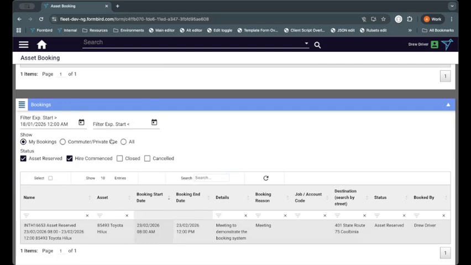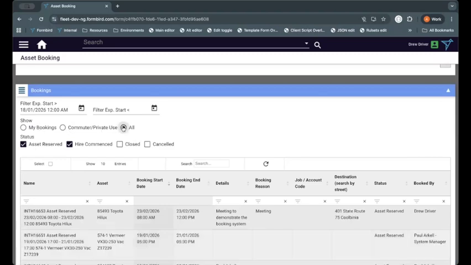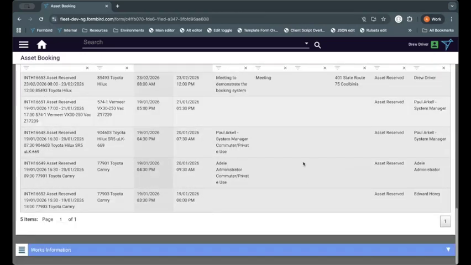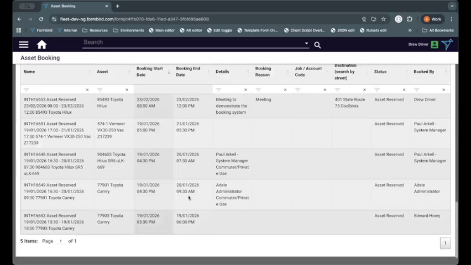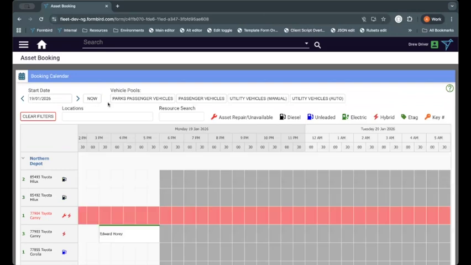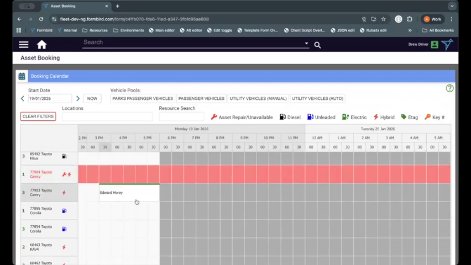And you can also see any other bookings that might be in the system as well. So I could change this to show not just my bookings, I want to see all of them. So I can see any other bookings that are in the system as well. So we can see this one by Edward on the 19th of the 1st. So if I go back up to our calendar here and jump back to now on the 19th of the 1st, we can see Edward's booking showing up in the calendar here.